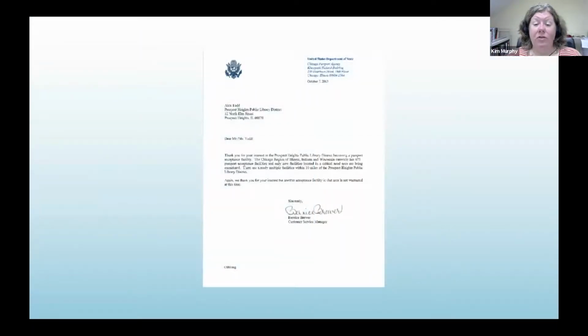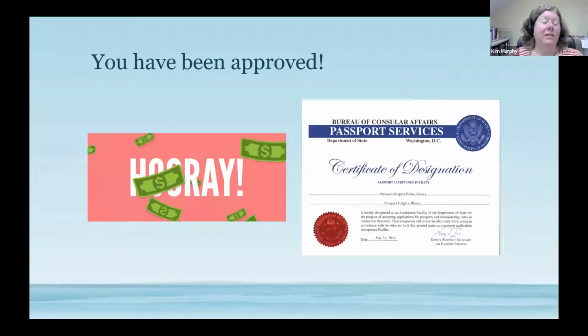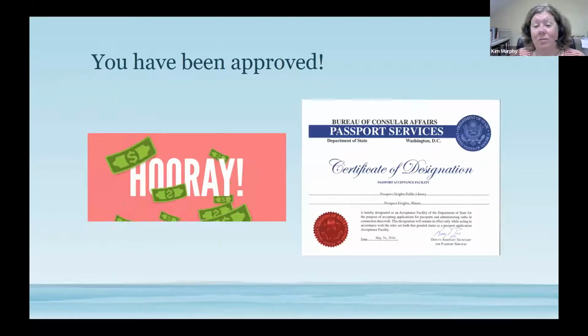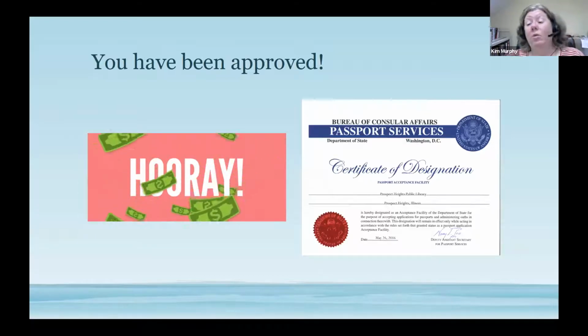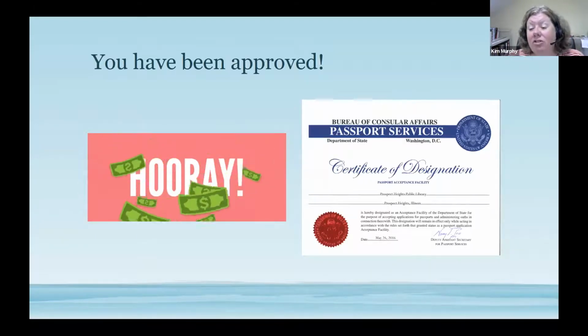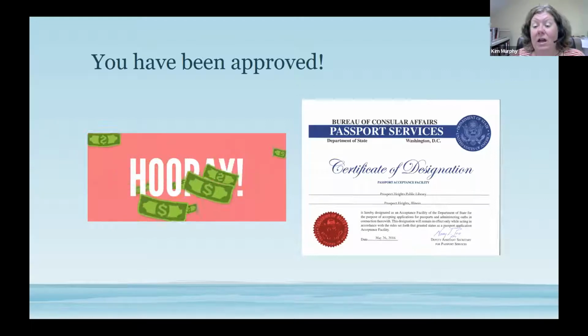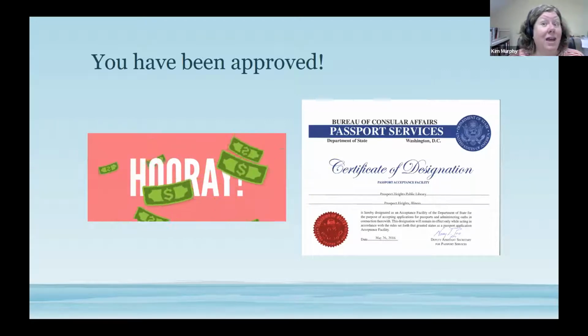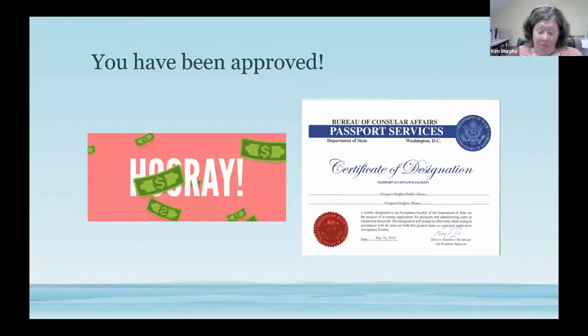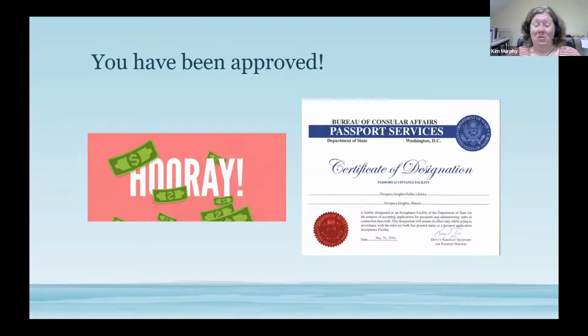So this was my first rejection letter sent to my director saying thank you for your interest, but they have decided right now that they don't need me. So thanks, but no thanks. And then finally, I got the letter saying that I've been approved. Once we've been approved, we get our certificate of designation, which I've posted there, and we're ready to start taking applications. So we're ready to go, but we need to do some training.